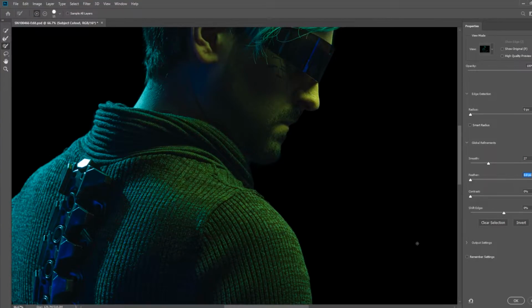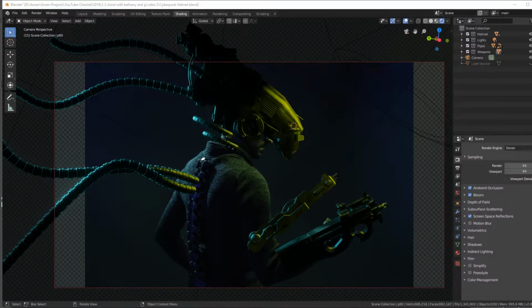Alright, so for the 3D portion, I'm going to give you guys a quick rundown, or rather a breakdown of my scene. So here I am in my camera view, and this is just with my background image as a placeholder so I know where to put all of my 3D objects in relation to my photograph.